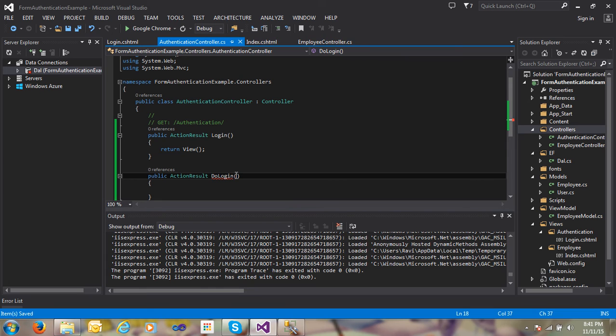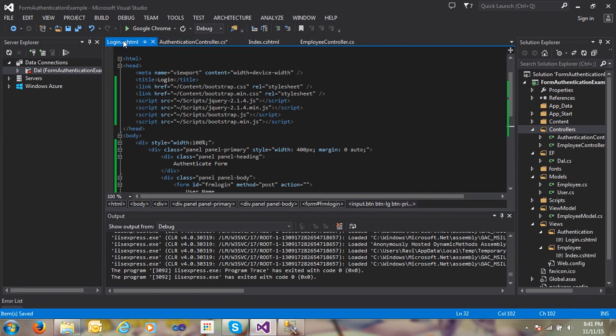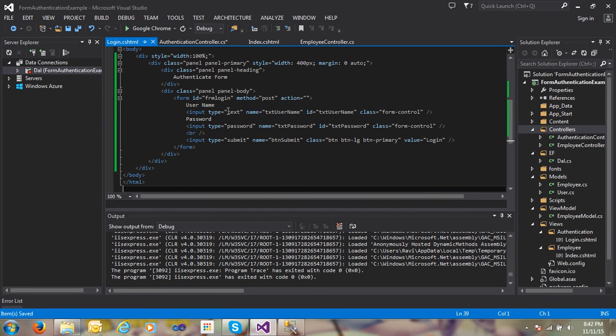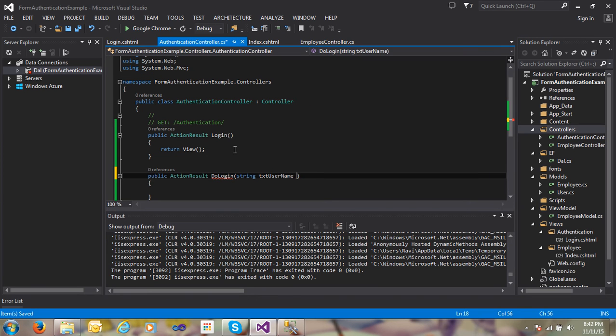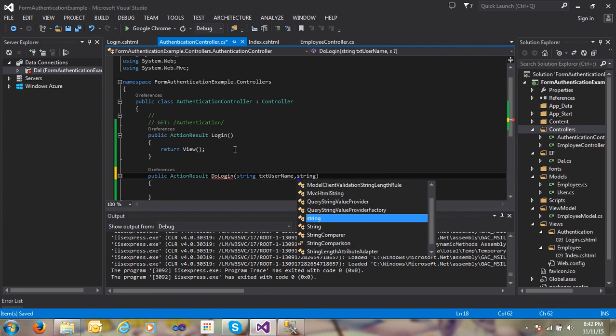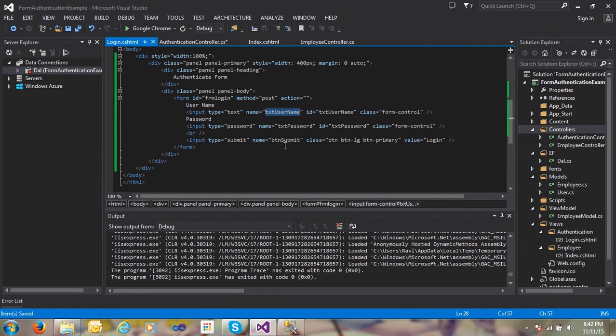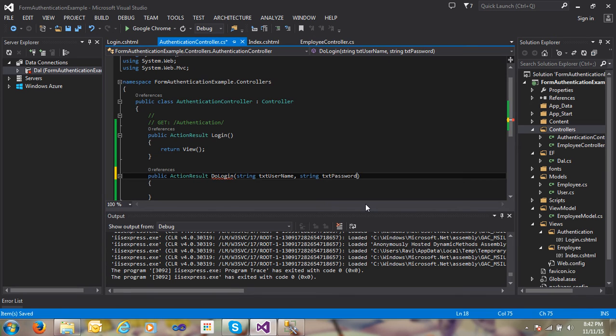And here I'm creating two parameters. String, and the name of the parameter is txtUsername, and the other one is string, and the second parameter name is txtPassword. You can see here I am passing a parameter name the same as the name of the control, because I need to do auto model binding, right? Okay.